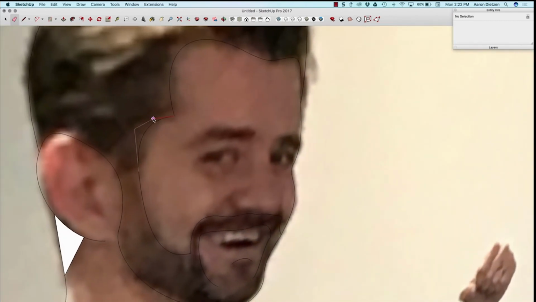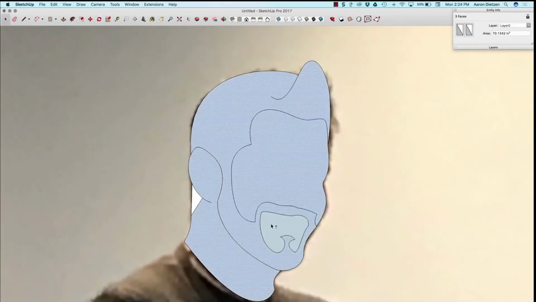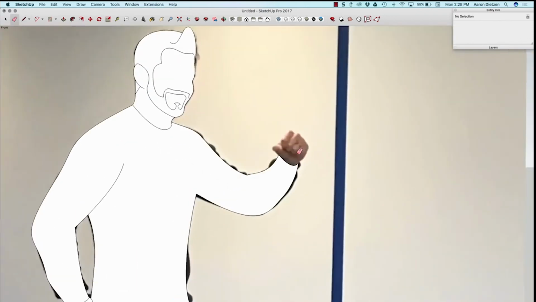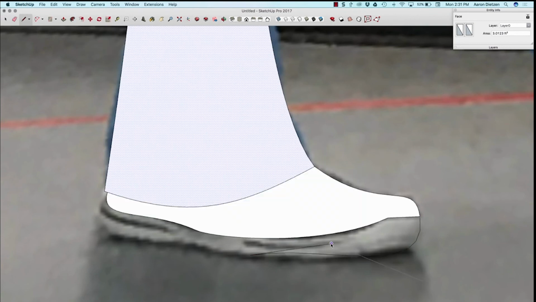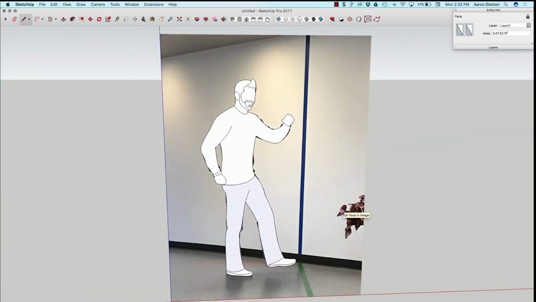So I do want to make sure that as I'm doing this, I'm watching inferencing, just like I would be if I was drawing with a regular tool, to make sure that I draw everything on plane as I need to, especially for something like a face me component, of course. So that's my face me component drawn with Bezier curves.